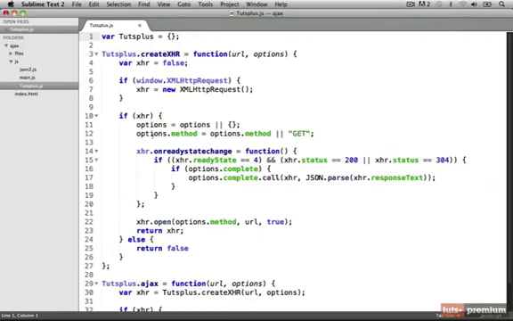Now down here in our onReadyStateChange event handler, where we're checking if the complete callback has been set, you can see that we're just assuming that the response is JSON, as the response text that's being passed into the call method of our complete callback is being parsed using our JSON parser.